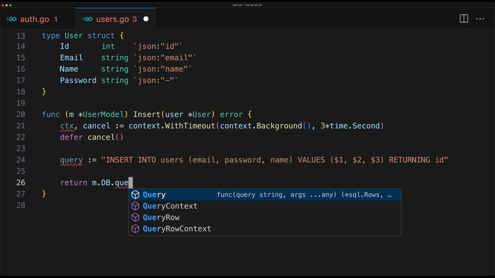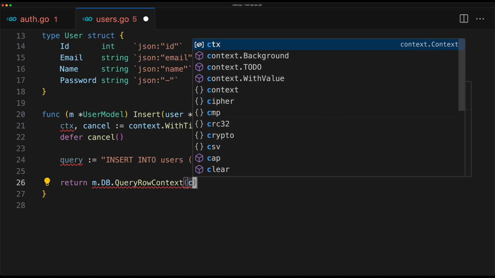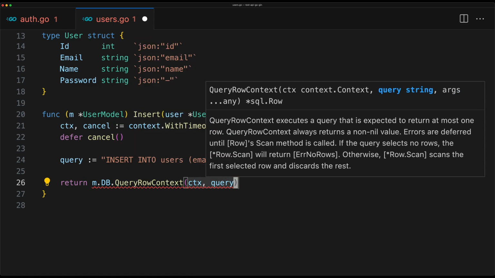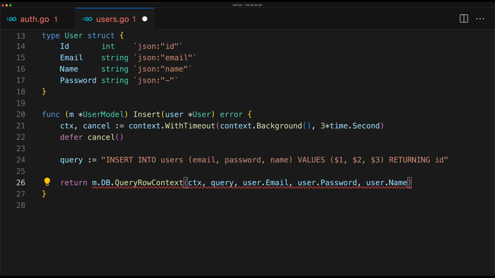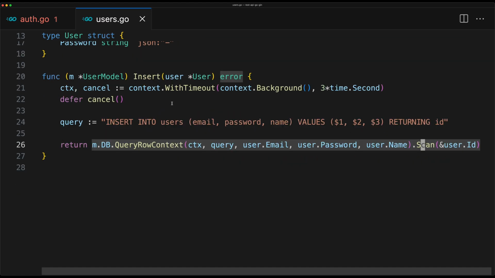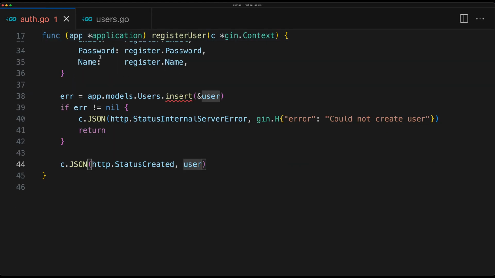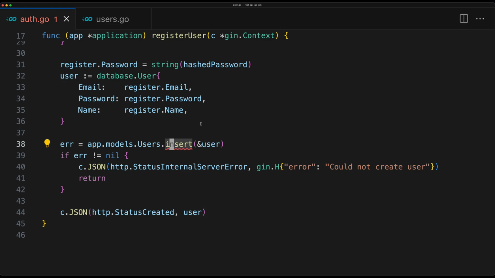And then we can say return mdb. We call QueryRowContext, pass the context, query, user.Email, user.Password, and user.Name. Then we will update the ID, so we can say Scan and then a pointer to the ID, user.ID. And this looks like there's an error in this file, so let's fix it. And again, I forgot to use the capital letter. It should be INSERT like that.